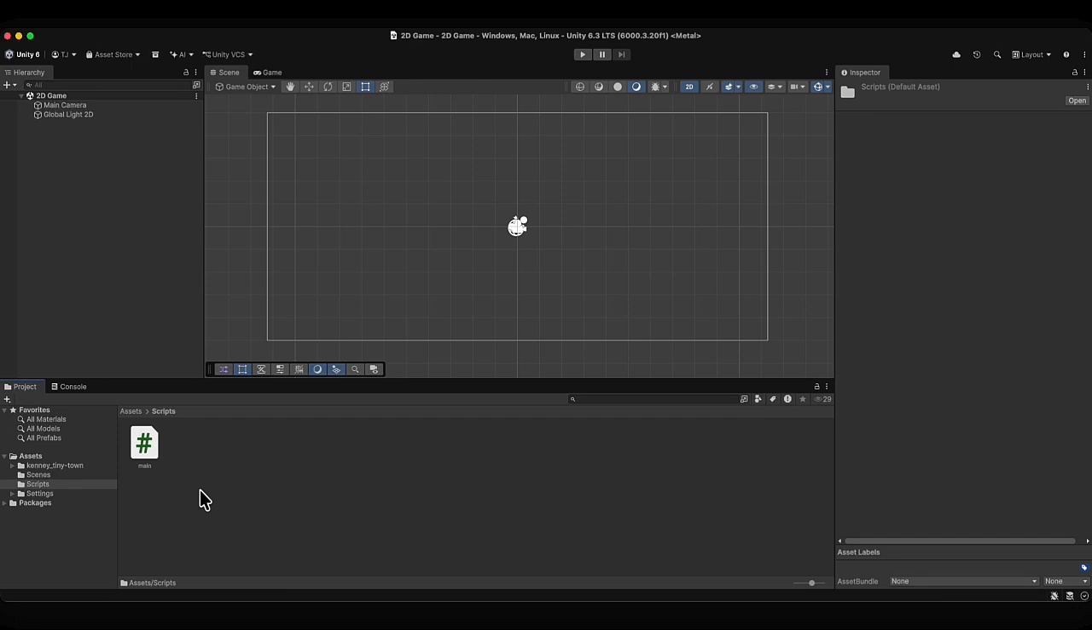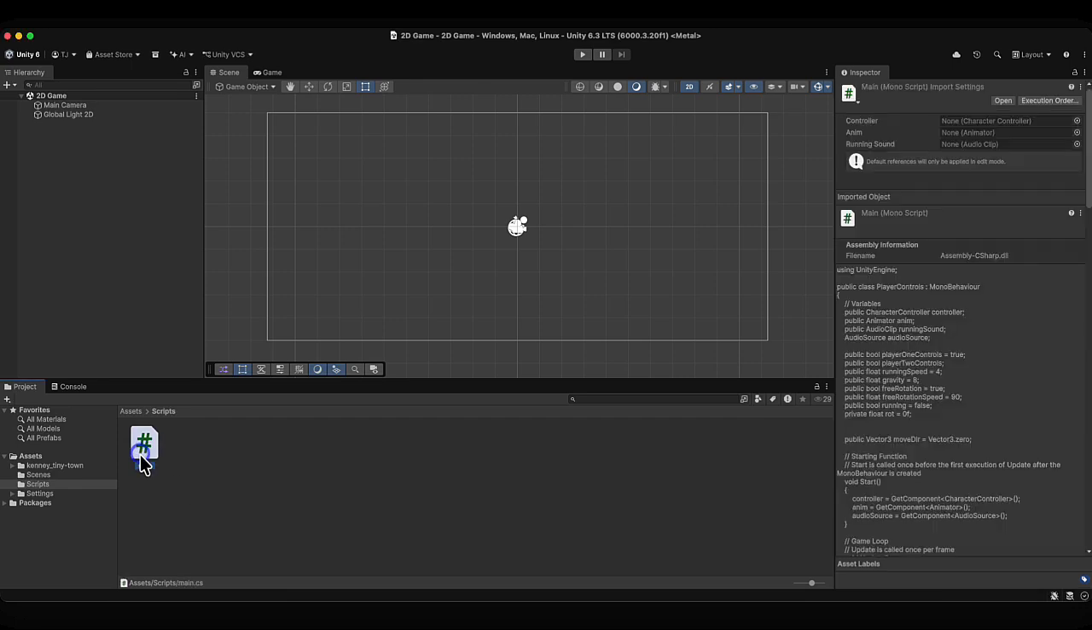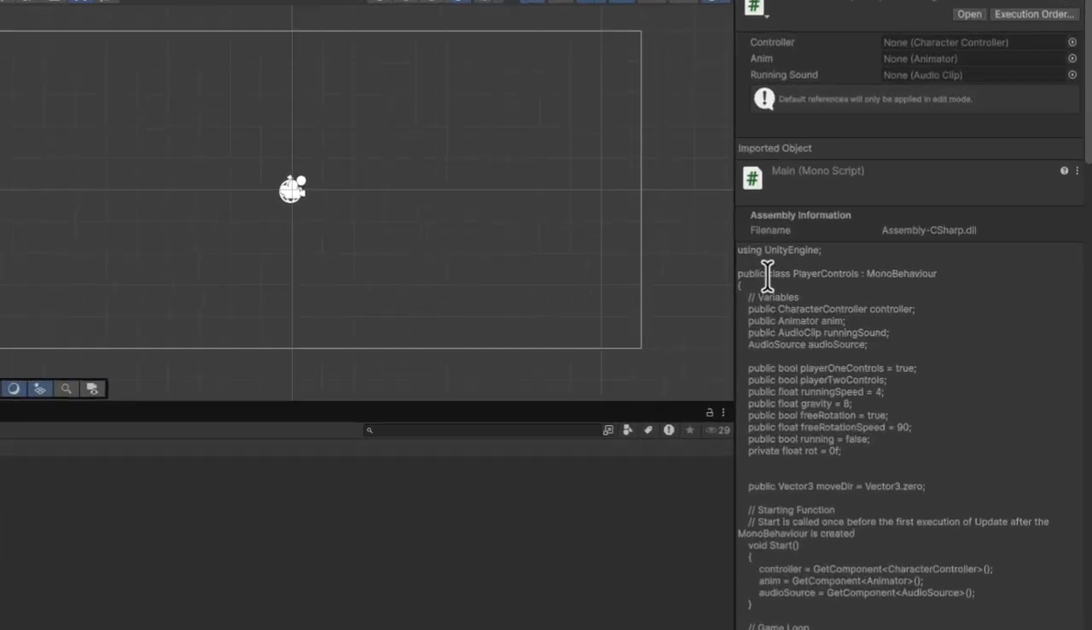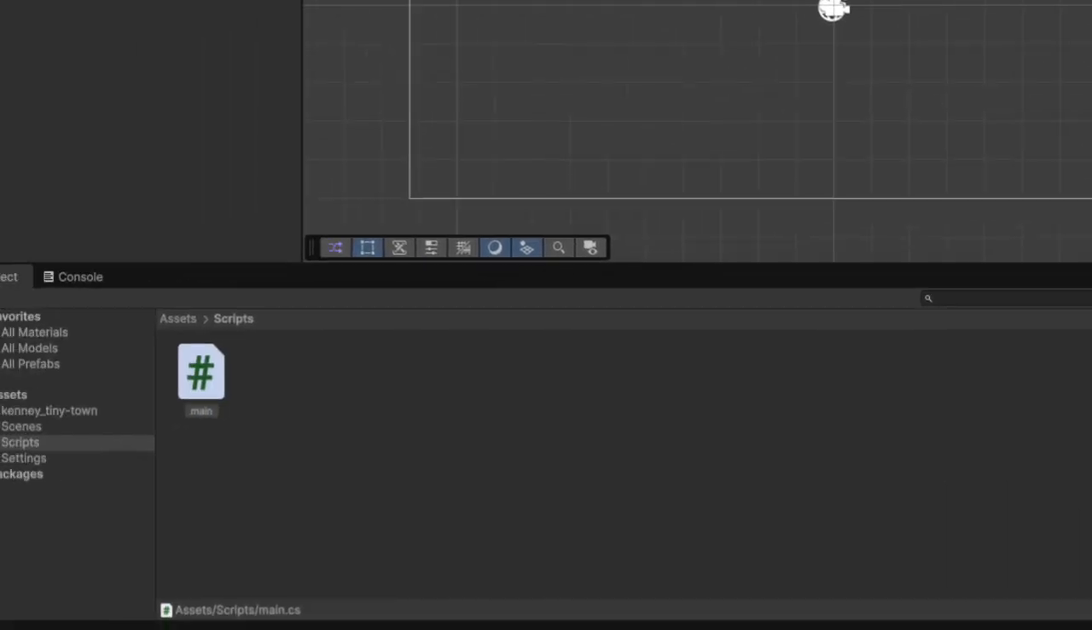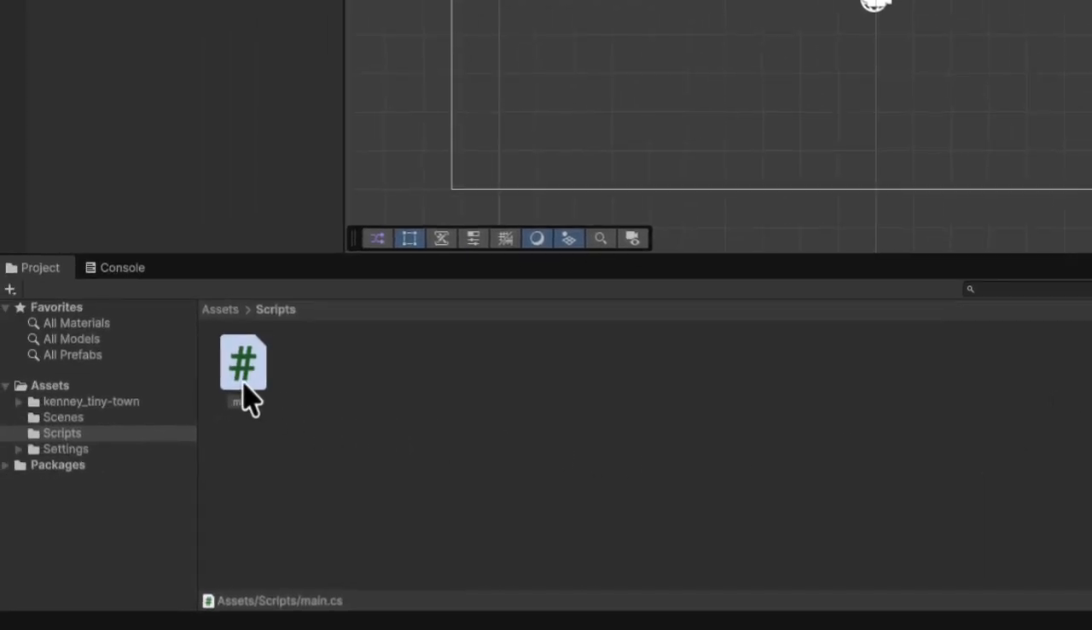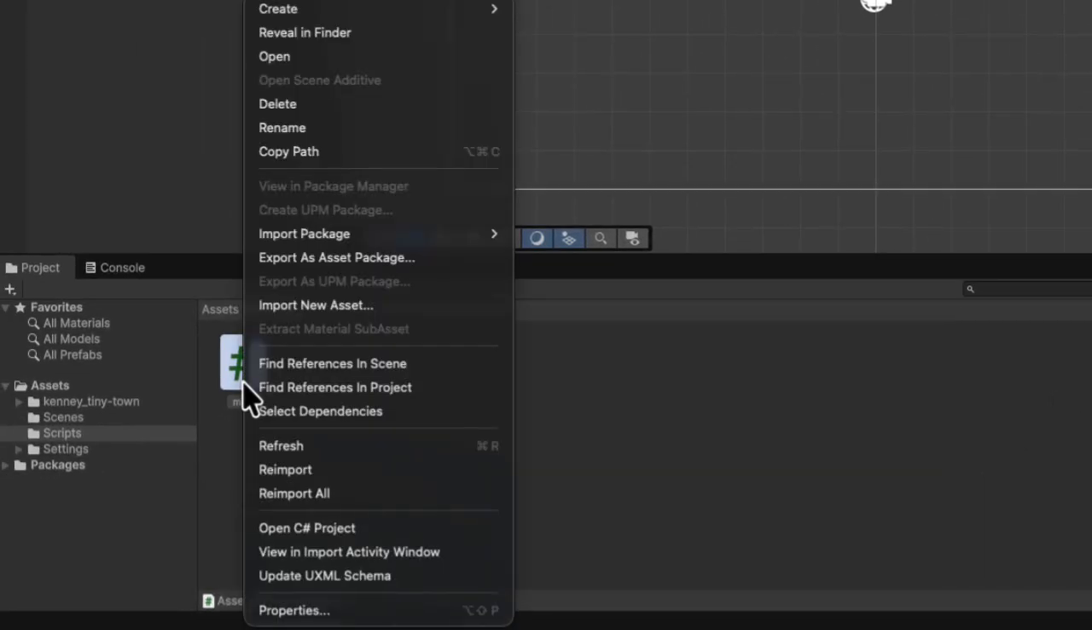One thing to note, your script file name should always match the public class in the script. This is called Player Controls. So the script file name should also be Player Controls. This is case specific, so you may need to rename your file so that it matches that public class.